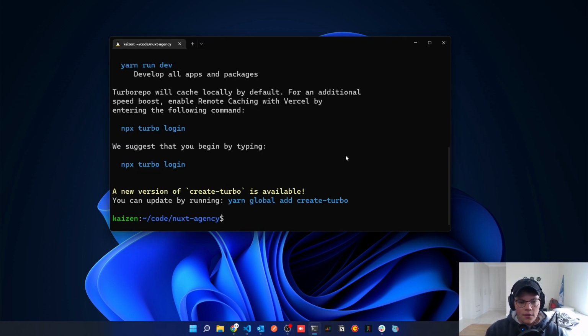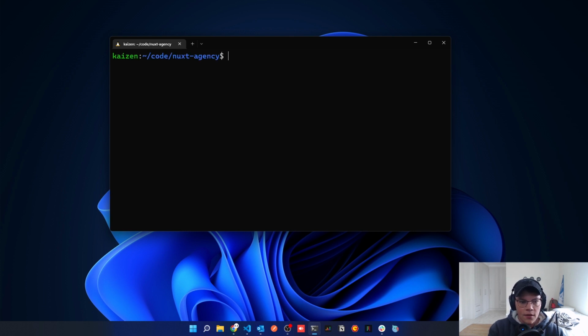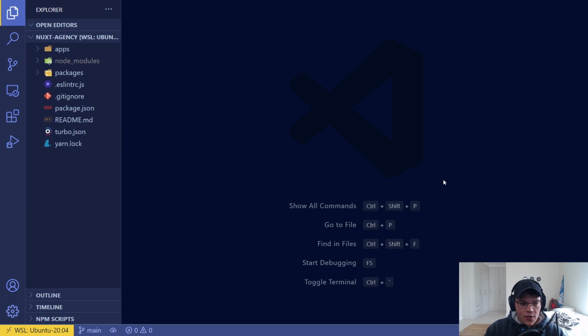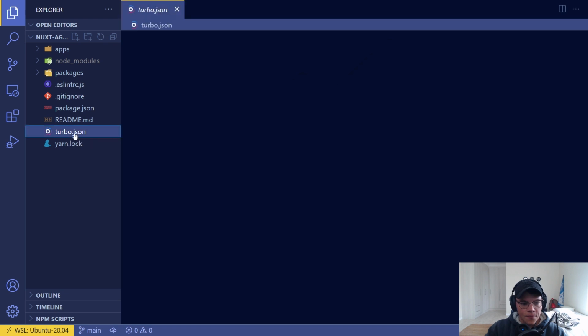Now that the Turbo repo has been initted, we can open this up in code and have a little look at what's going on. And I just have to install the new VS Code server for Linux. So once this is finished, I'll be right back. Alright, so once you create your Turbo package, you'll have a file structure that looks like this. So let's look at what's going on and maybe do some tweaks to get it to run.